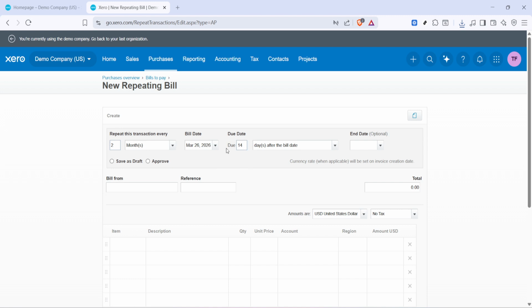Now, choose the due date. Align this with how you actually pay the supplier, whether that's on the bill date, a set calendar day, or a number of days after the bill is created. The goal is to make sure the bill lands in your pay run with enough lead time for approvals and cash planning.